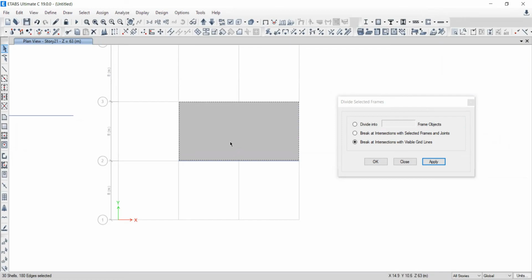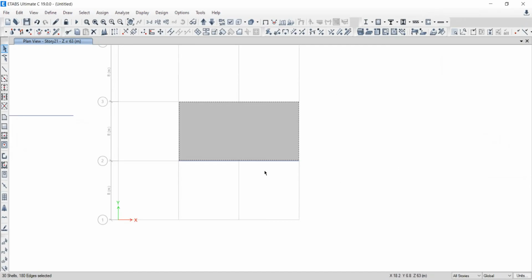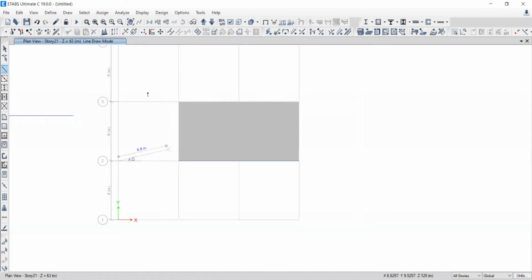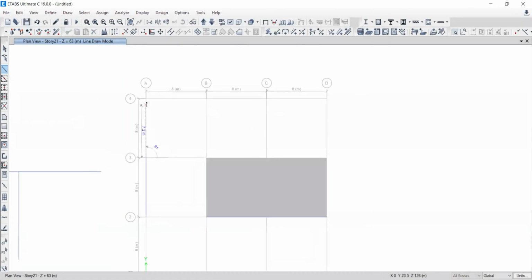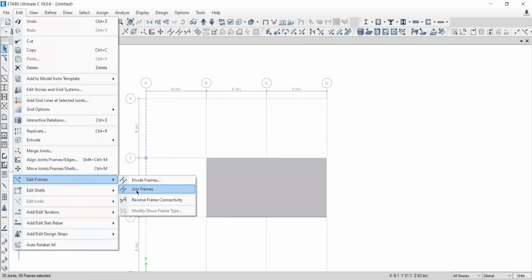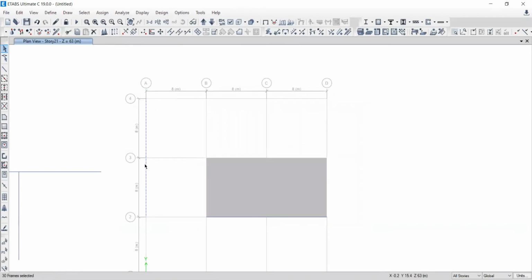Understood how to divide the slab, how to add the slab, how to divide the beams. Now we are going to see how to add the beams. Take the beam, close it. This is the first point, this is the second point, and this is the third point. Now these two beams are in parts, and I want to add these two beams. So select the beam that you want to add and the joint about which you want to add. Then go to editor, edit frame, joint frame. Once you click on that, it is converted into a single element.